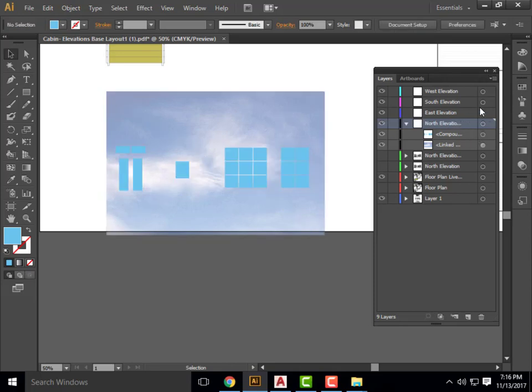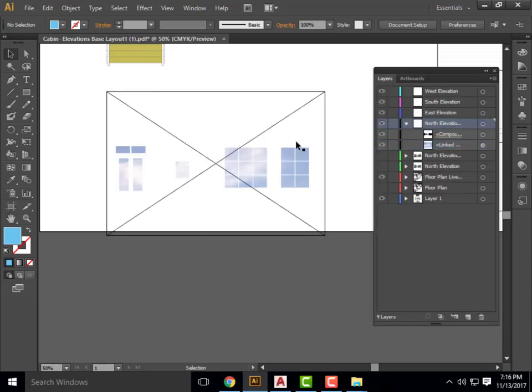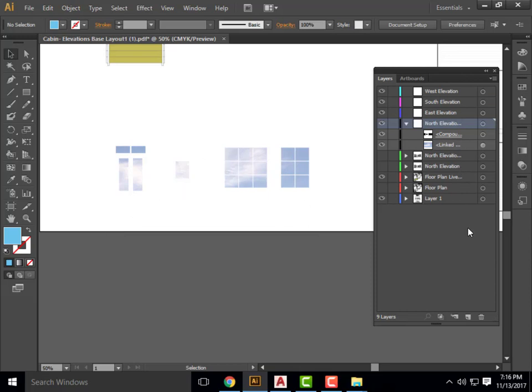Okay, I'm going to select that main layer, and I'm going to go up to my little drop-down menu and click on Make Clipping Mask. Notice now that that object is masked inside those fill regions. So those are two different ways that you can make those clipping masks or layer masks.